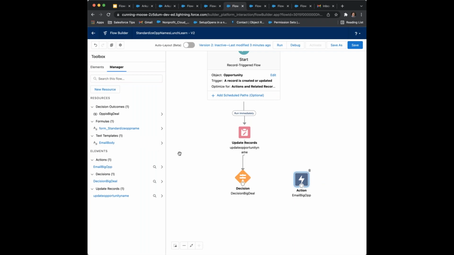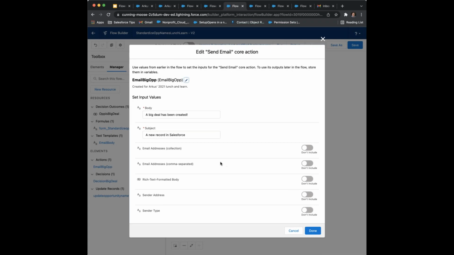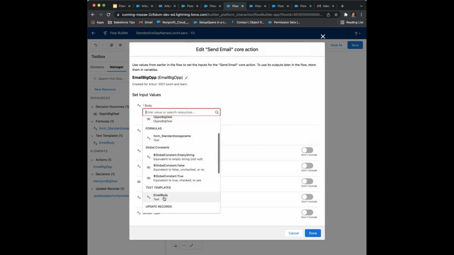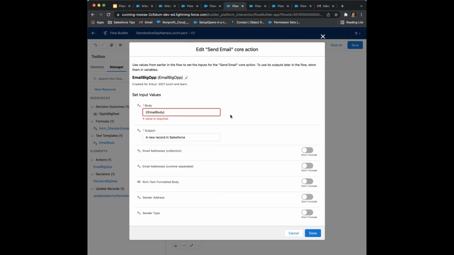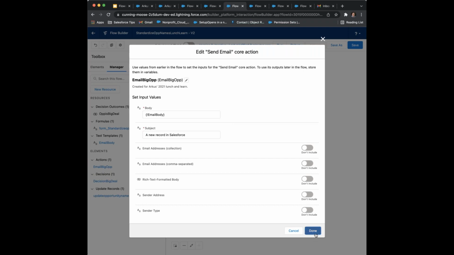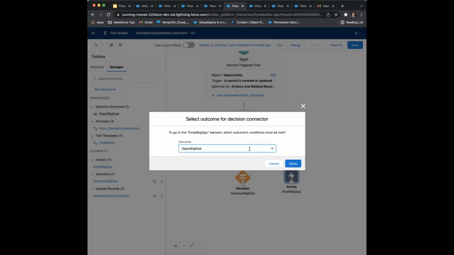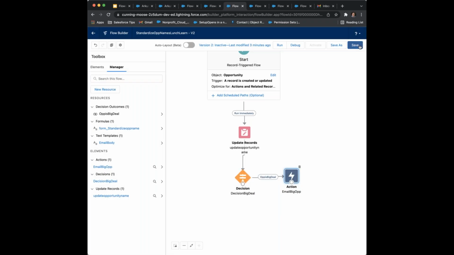Okay, so we have our template created. We have our action as well. I'm going to go ahead and throw that template in the body when I set input values. So the body will be this text template that I just created. When I drag the line from decision to action, I can choose which outcome sends it to that action. And it is when the opportunity is a big deal.